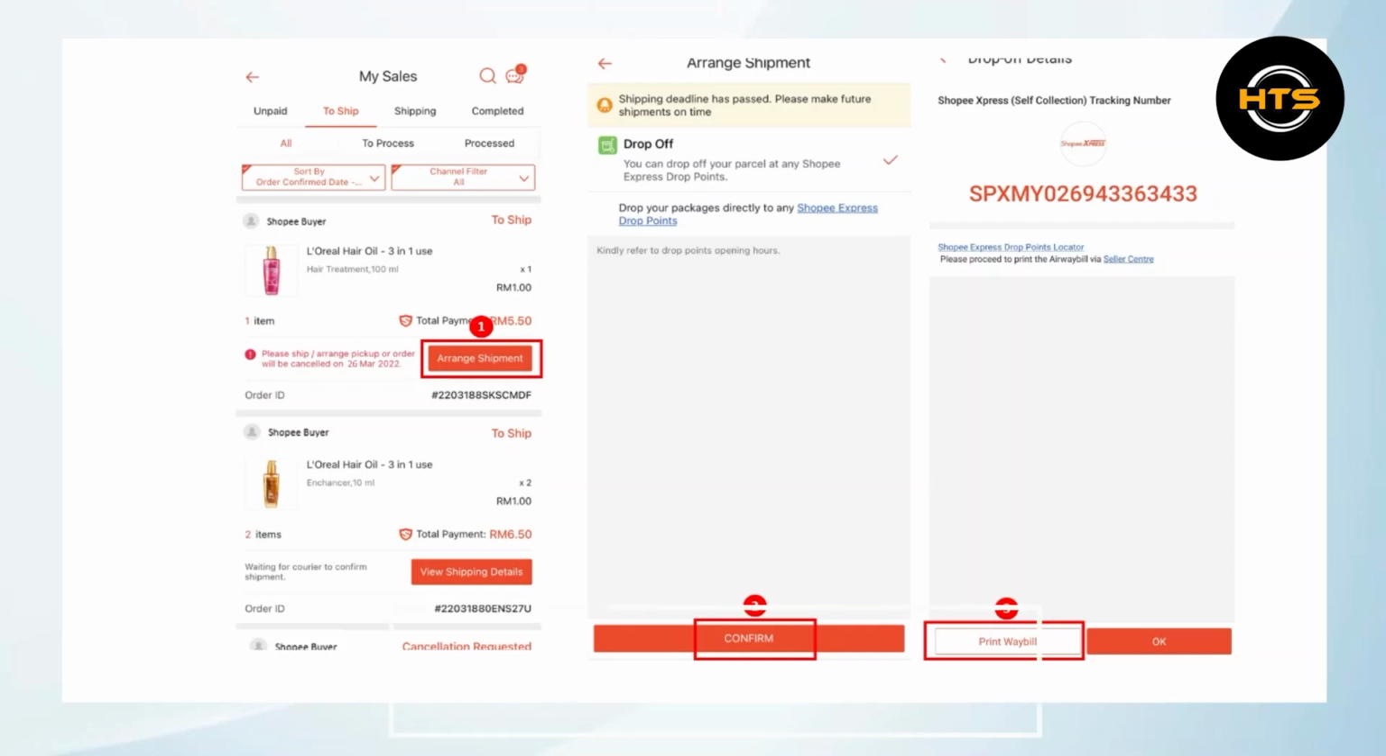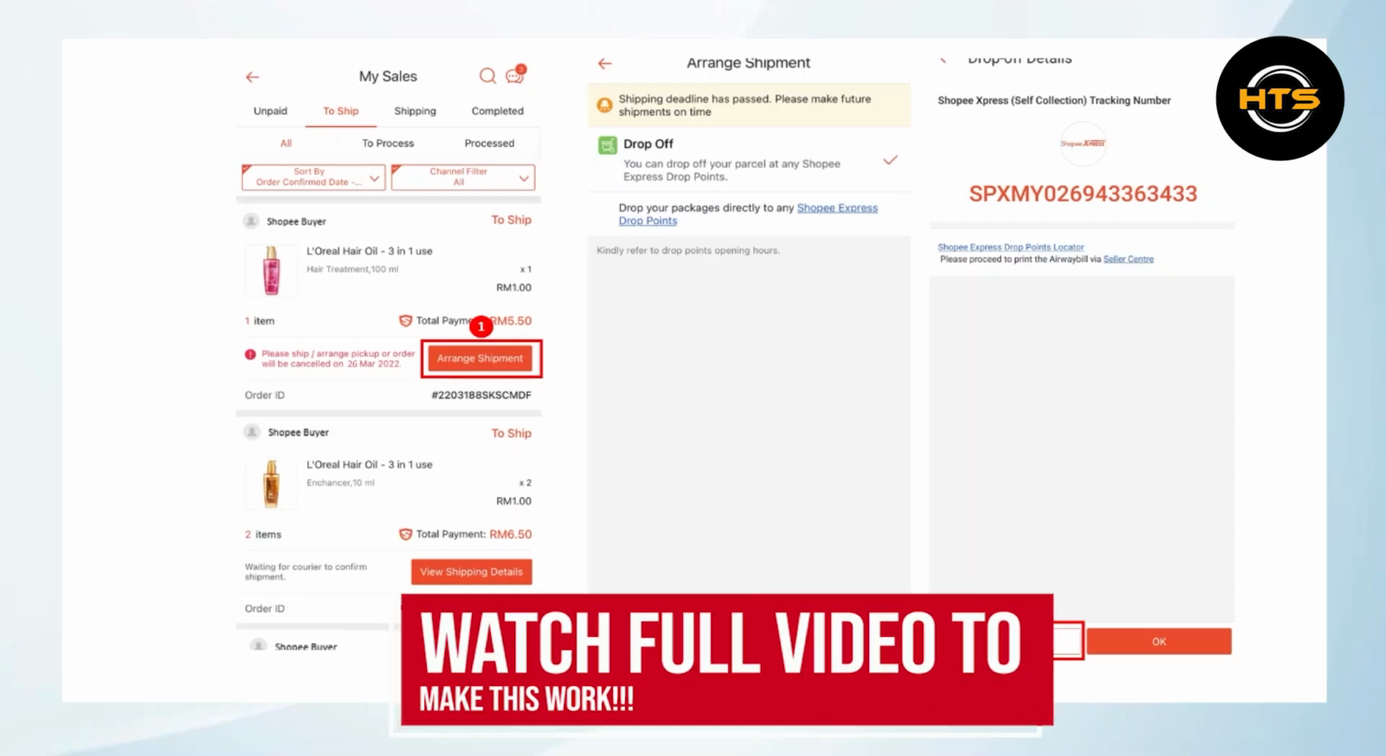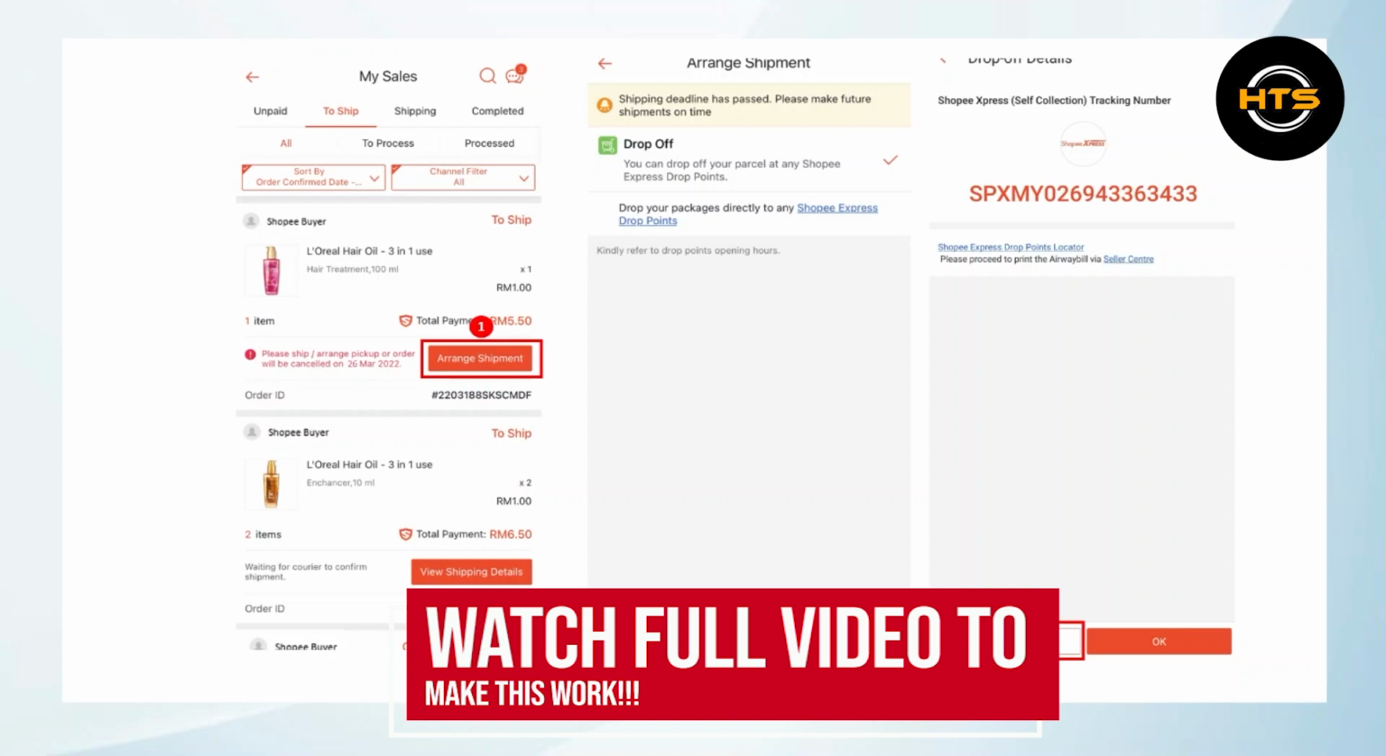How to print order details in Shopee. Hello everyone. In this video, we will see how to print order details in Shopee.